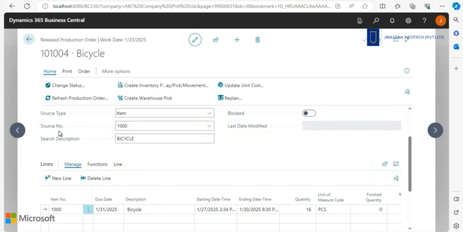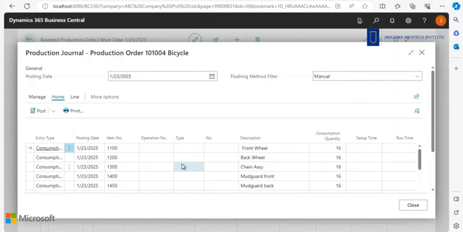When converting the released production order to a finished production order, there are some processes such as production order registration. Production order registration is the process of posting the consumption of components, the quantity of an item produced, and the time spent in operation for a released production order line. You can use the production journal page to manually enter the relevant quantities and dates for each production order line.